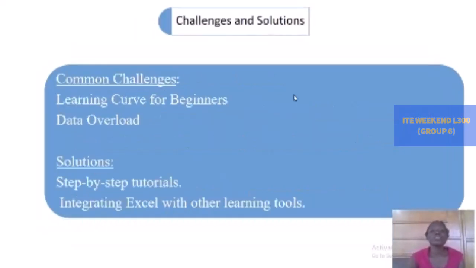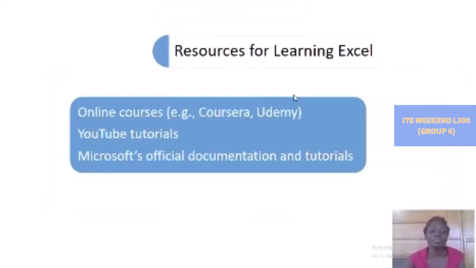Challenges and solutions. We have some challenges and solutions in Excel. Common challenges: learning curves for beginners, data overload. These are the challenges. And then we go on to the solution. Step-by-step tutorial. Integrating Excel with other learning tools.